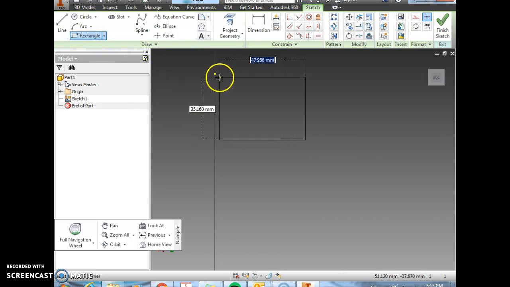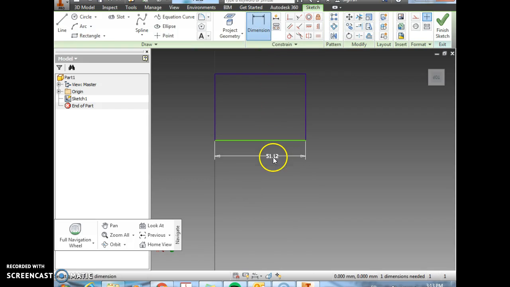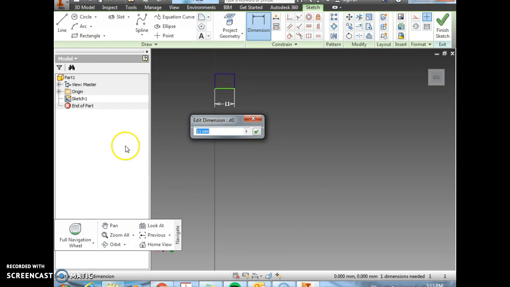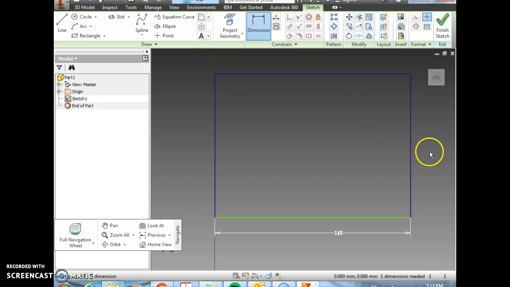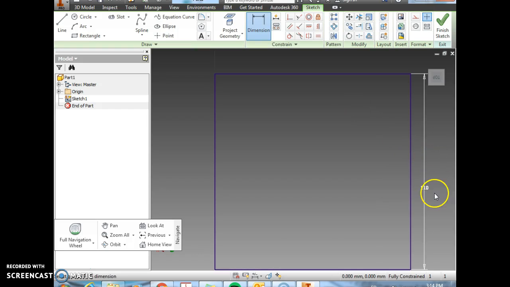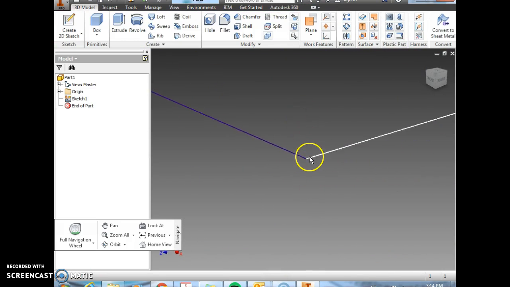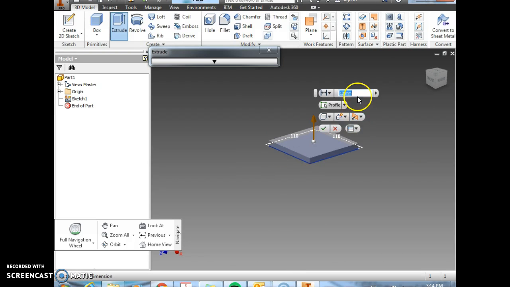So you'll see, if we don't put the size in straight away, we have to use this dimension tool to do it. So we click the line, drag down, and we change it that way. And then we do the same here. We click, drag, 110. There we go. And then zoom all, and we've got it. So now we've drawn the square, we can finish that sketch. We can roll out with our mouse, and now we're going to extrude by 10 millimeters.